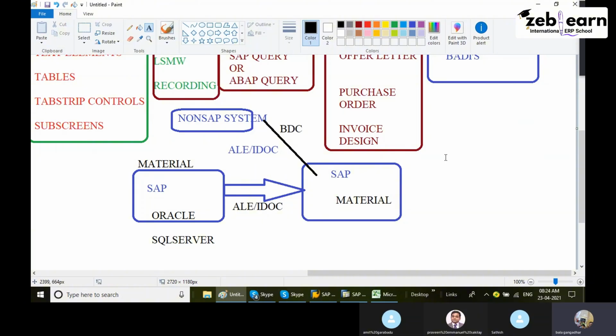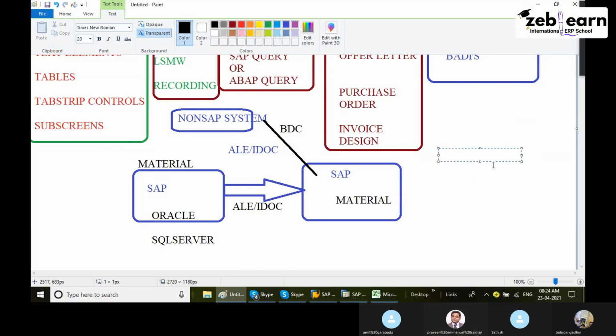After completion of this, BAPI is the last program. In this ALE IDOC topic, we also have another concept called RFC. RFC means Remote Function Call. These are all the concepts.